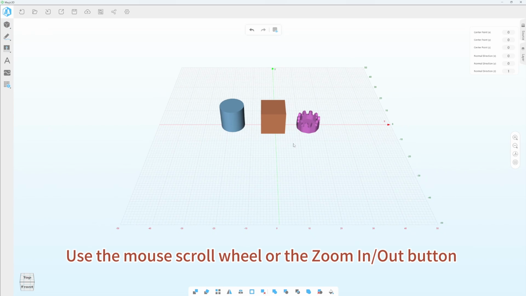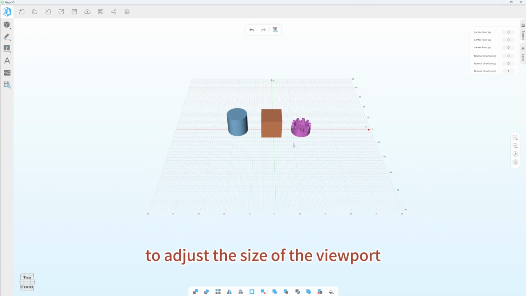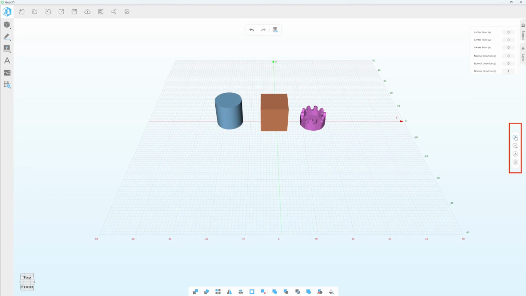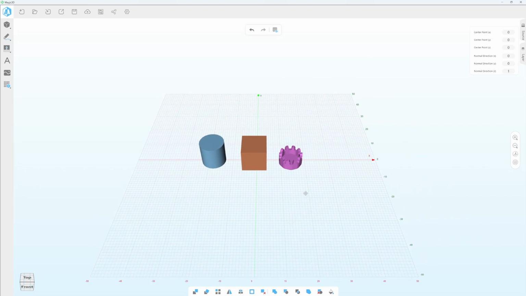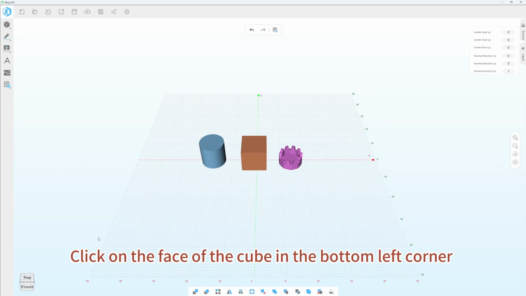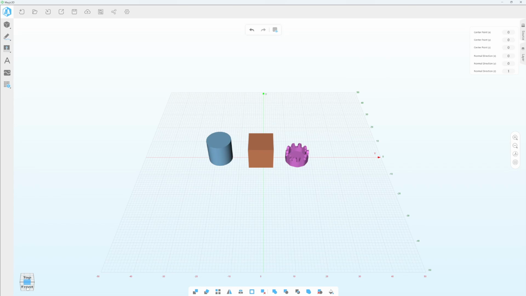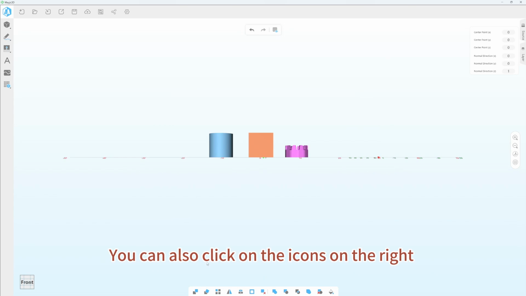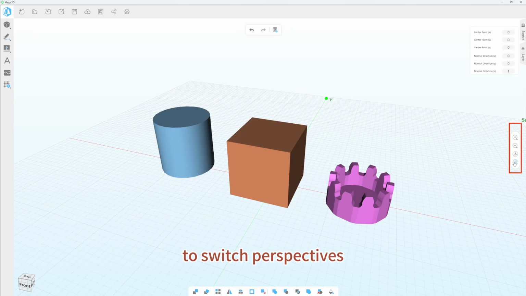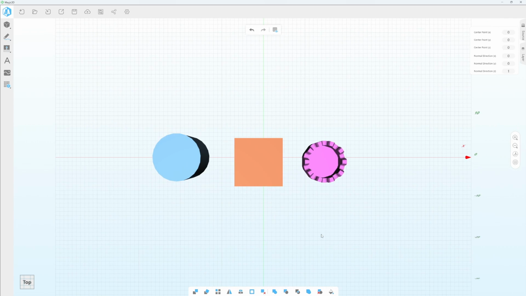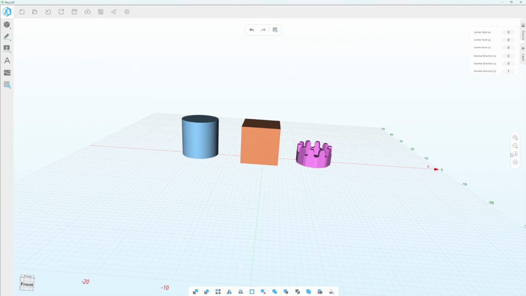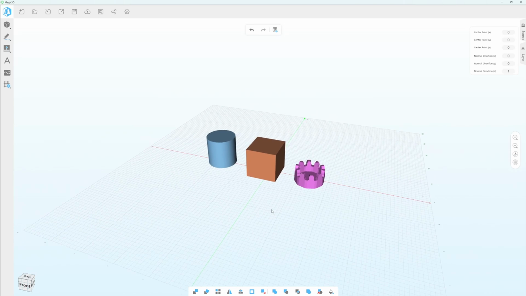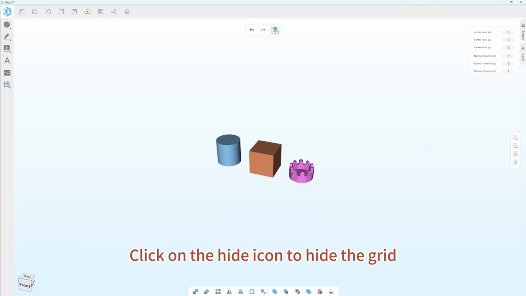Use the mouse scroll wheel or the zoom in or out button to adjust the size of the viewport. Hold down the scroll wheel to move the view. Click on the face of the cube in the bottom left corner to switch viewing angles. You can also click on the icons on the right to switch perspectives. Also, hold down the right mouse button to rotate the view. Click on the height icon to hide the grid.